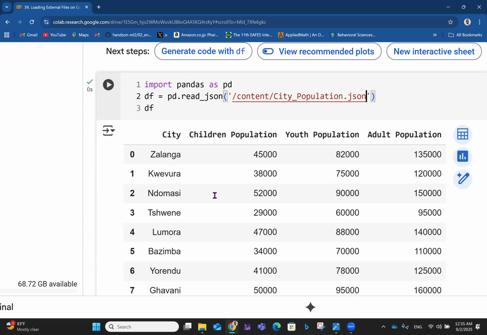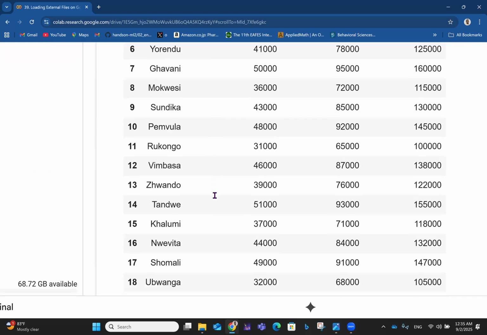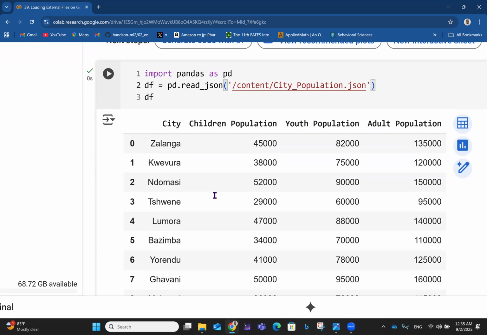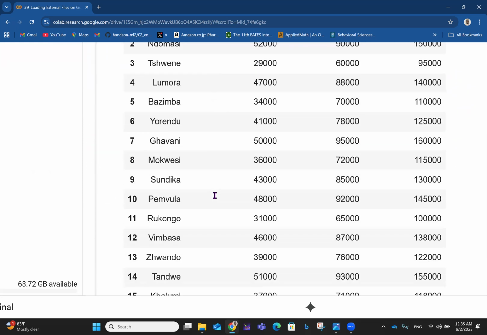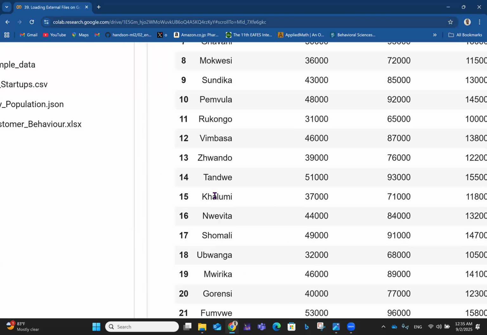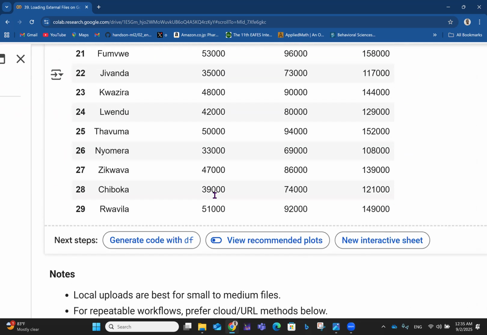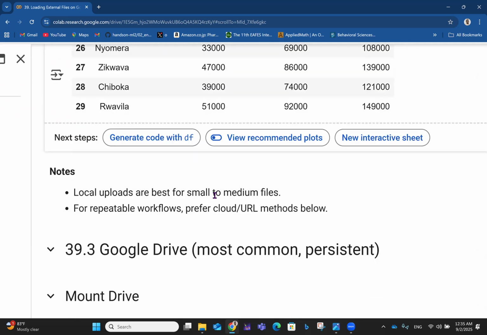This is a made-up data set. We're talking about population of different African cities, so you can see the names are really African looking. We have Zalanga, Kwevura, Ndomasi. They have children population, youth population, and adult population. So that's that. We can import all kinds of data sets like that into Google Colab. Once you get to data analysis with Python, you'll understand the details of how to actually do all this analysis. But here we're just introducing ourselves to some of these concepts because we're dealing with Python basics.